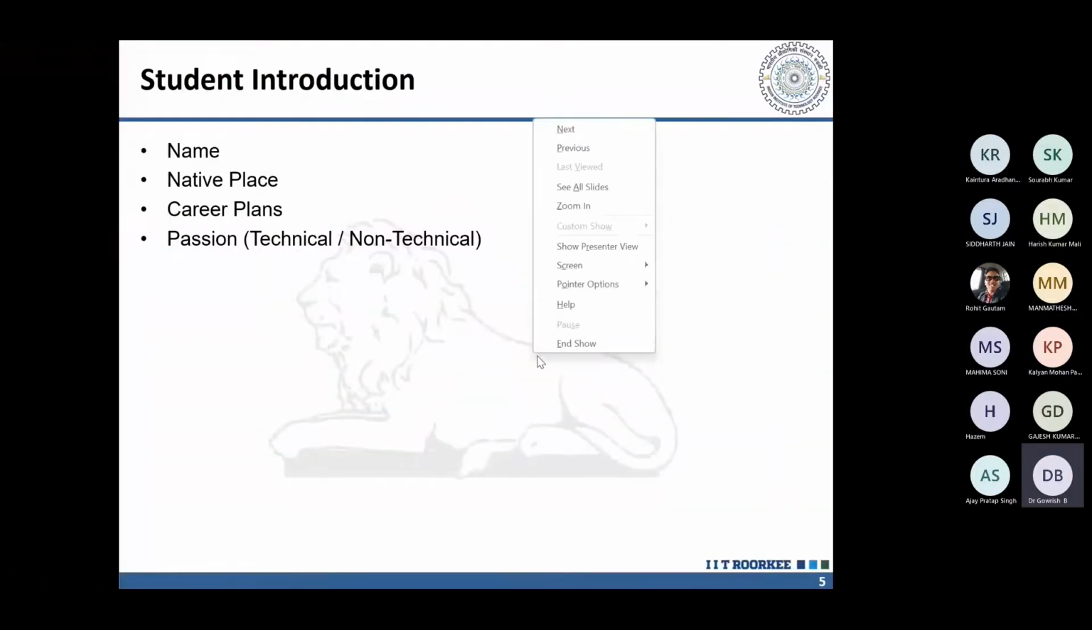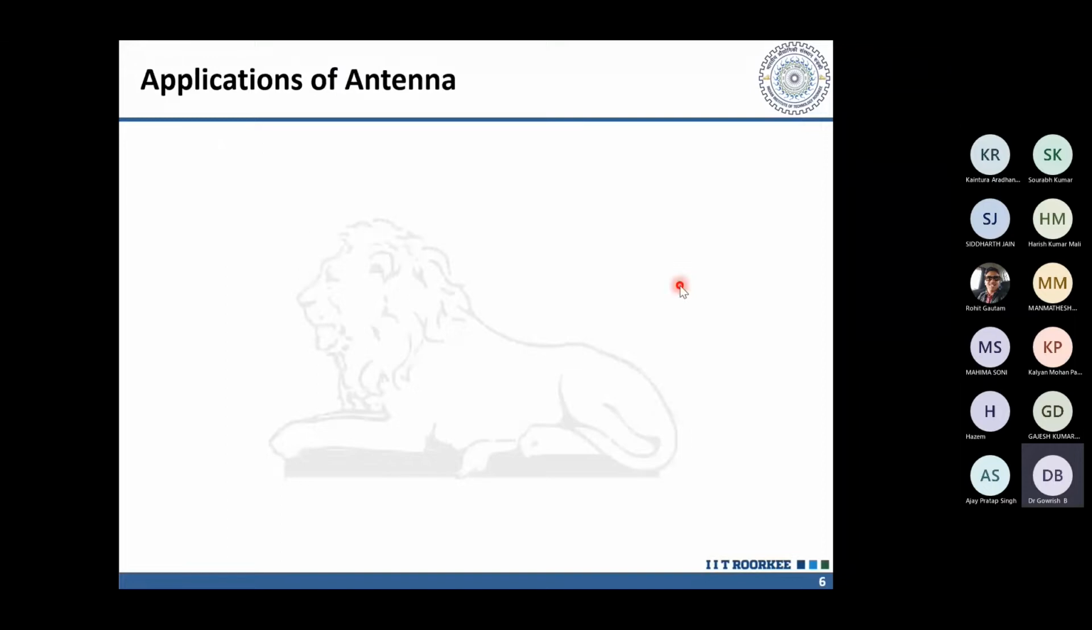Okay, so next we will go with applications of antenna. If this would have been an offline course, there would be more interaction between us. But since this is an online course, I will try to make it as interactive as possible. However, in this course, I will try to make it more of a monologue. I'm sorry for that. But let me go with the applications of the antenna.